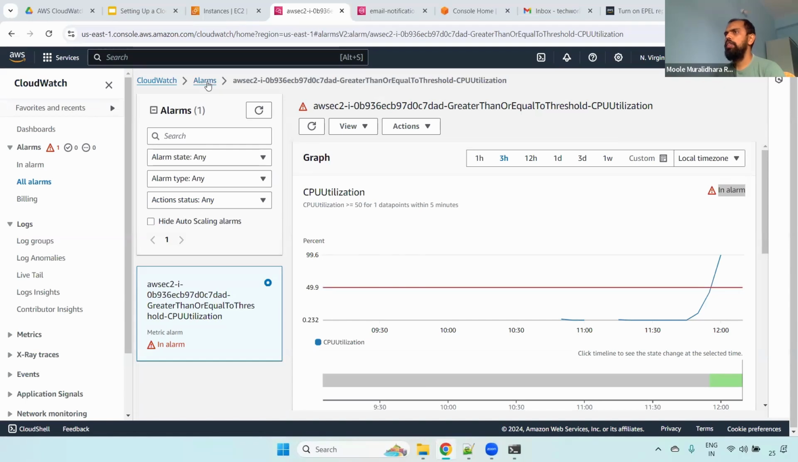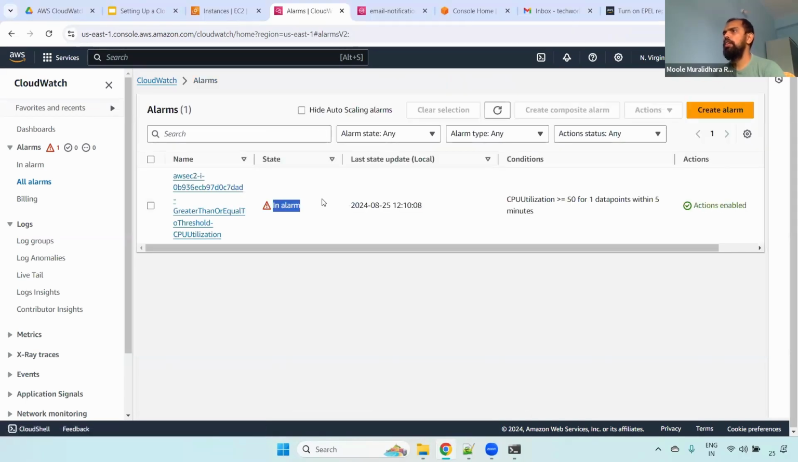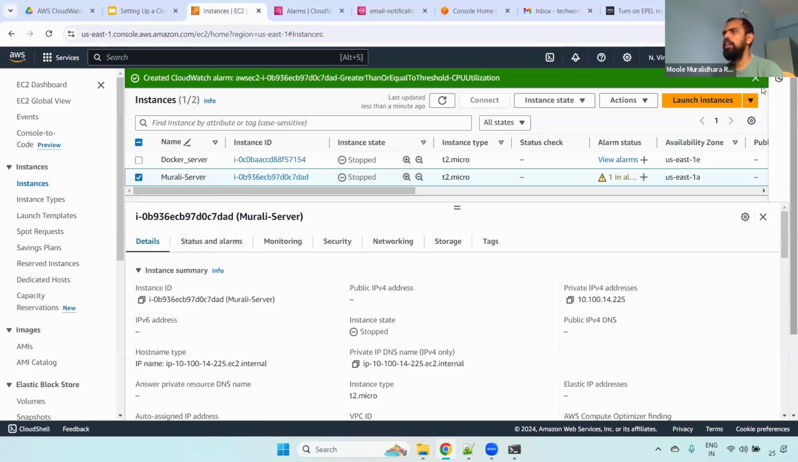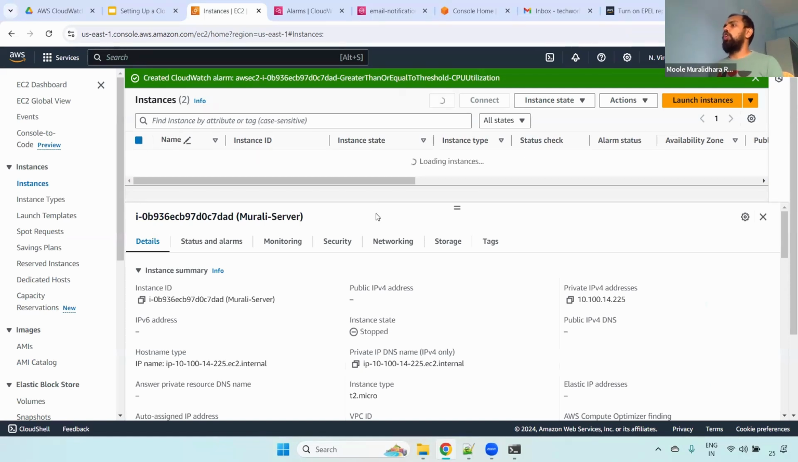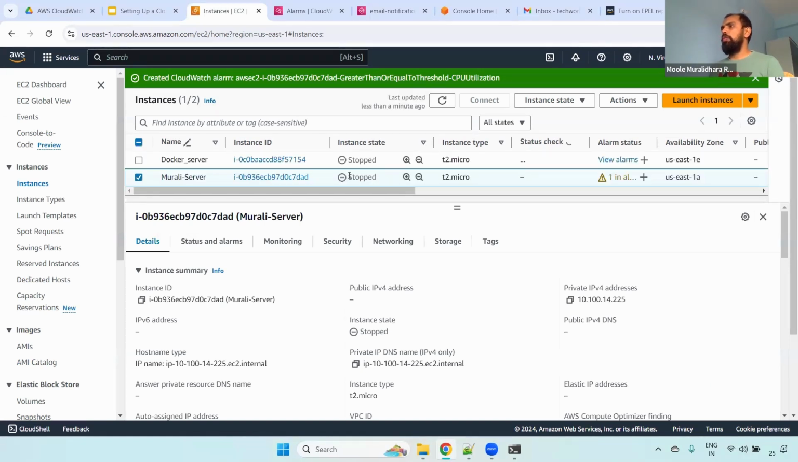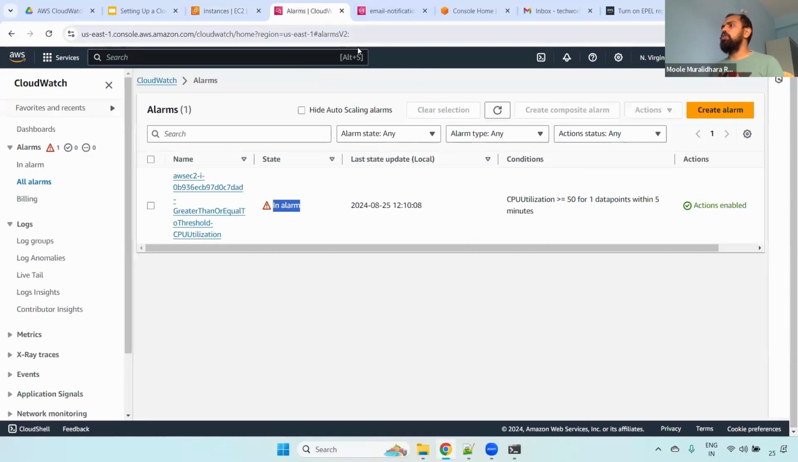Now if you see here, we got the alert. It is in alarm, and you can also go here and check the particular Murli server. It is showing the stopped state. The reason is, when we set up that alarm, we said we will get the notification through SNS, and we also gave the condition that if we get the alert, we have to stop this particular instance. That's why it stopped the instance. Understand, right? This is the process of setting up an alarm for an EC2 instance.